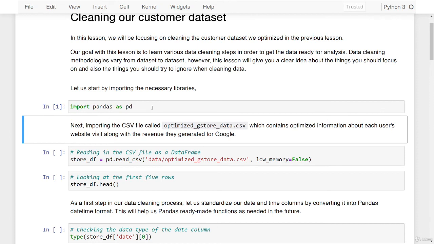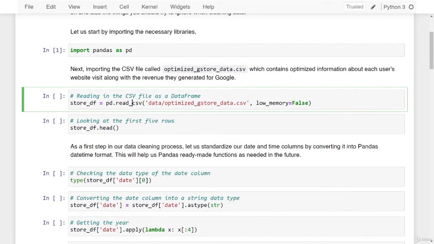Next, let's import the CSV file called optimizegstoredata.csv, which contains optimized information about each user's website visit along with the revenue they generated for Google. So for that, I'm calling the read_csv method from the pandas library and I'm specifying the file path as data/optimizegstoredata.csv, and I'm also setting the property low_memory equals False since some of the columns have mixed data types in them. Then once this data frame has been read in, I'm assigning it to the variable store_df. So I'll run this line of code and make the assignment happen. Okay, this will take some time since the data file is quite large.